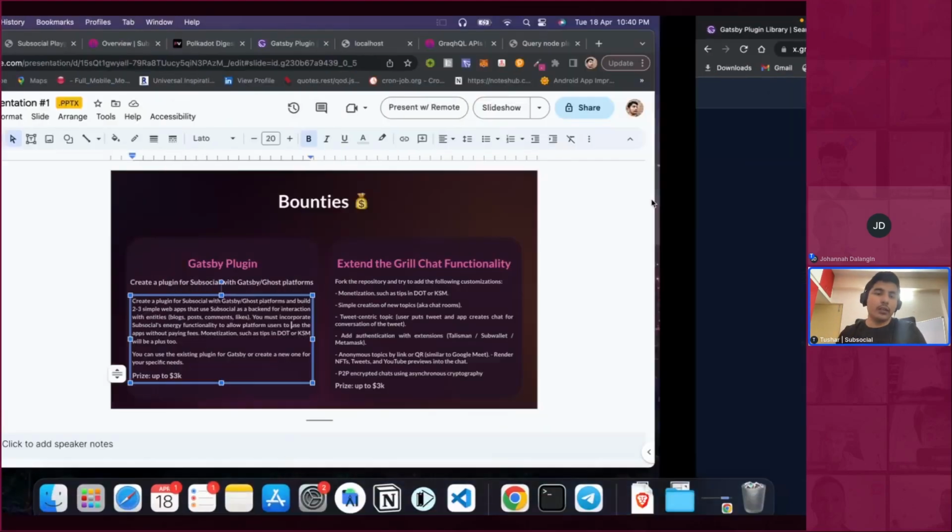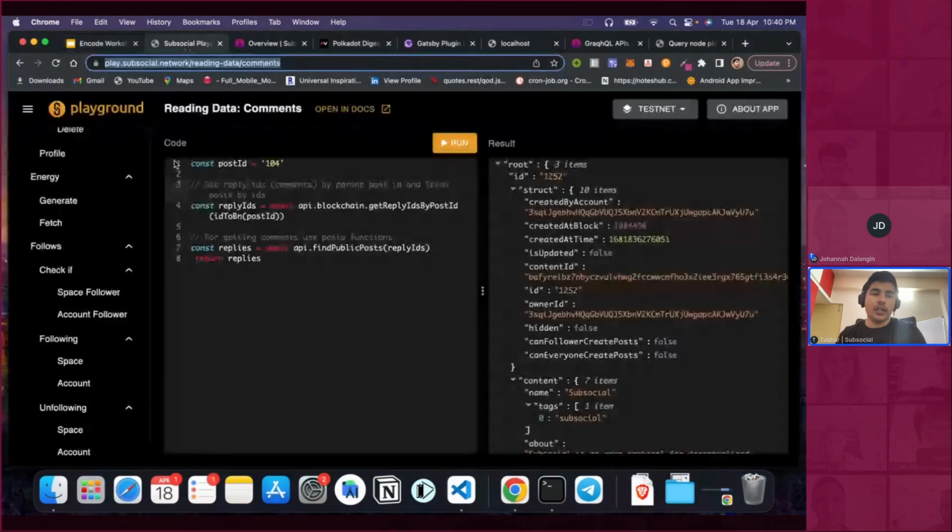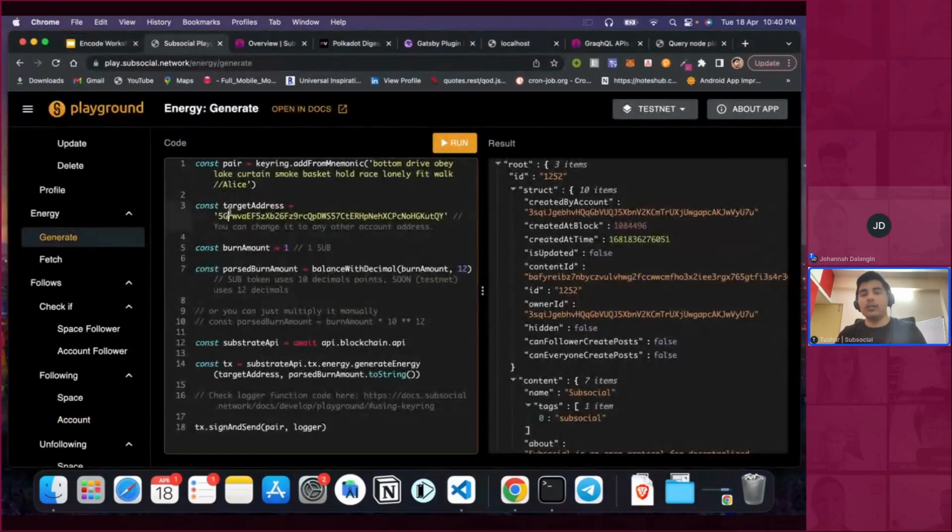If you want to see it in the playground also, you can see it. Energy generate, how you generate. You should have SUB tokens. Maybe you can have it on testnet. It's very easy to get from the Discord. There's a faucet in the Discord, by the way. So you set the target address on which you want to mint this energy.